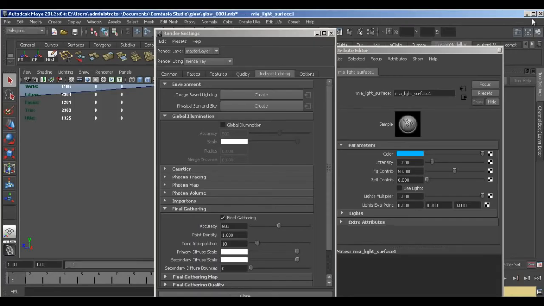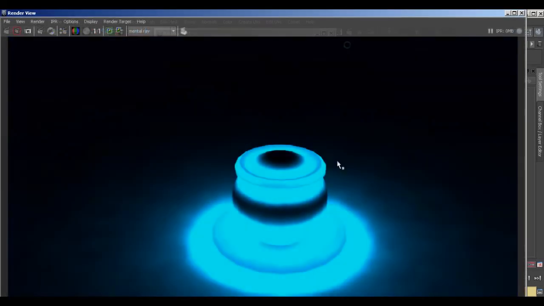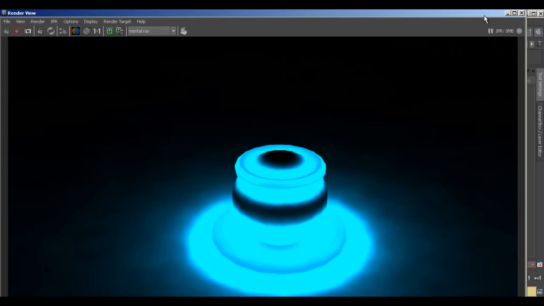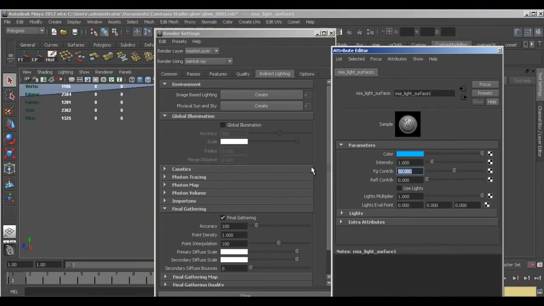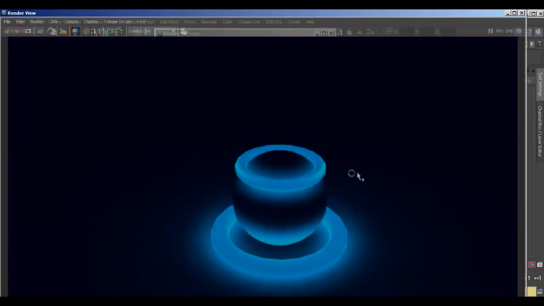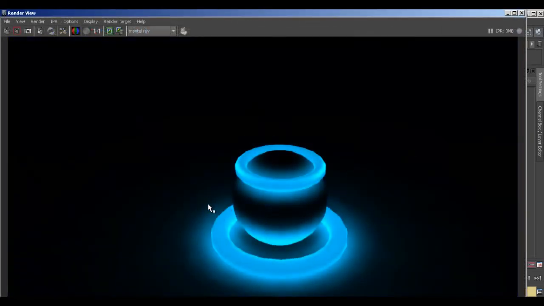Another thing we can do to increase this, let's put our accuracy back to 100 and put point interpolation up to 100 and render this. You can see we're actually getting a much better quality around here. So let's bring our Final Gather contribution down to something a bit more reasonable, 10, and I like to have my intensity a little bit less than 1, so I'm going to go with 0.9. I find it just produces a nicer image. If I hit render, you can see we now actually have quite a nice glow.